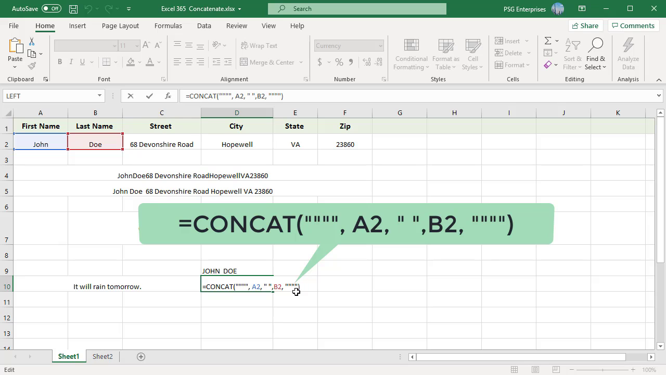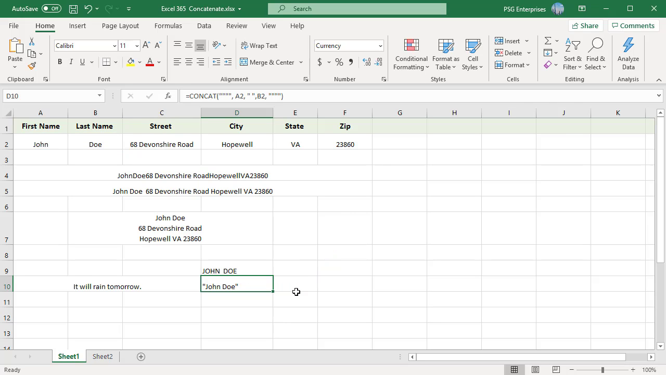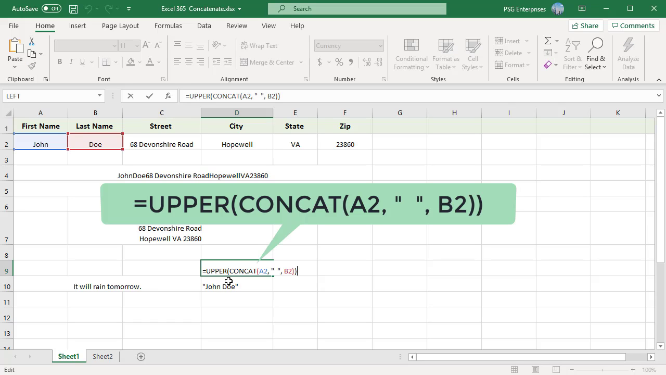CONCAT can be used along with other Excel functions to get the desired results. To join the name but in uppercase, we would use the formula.